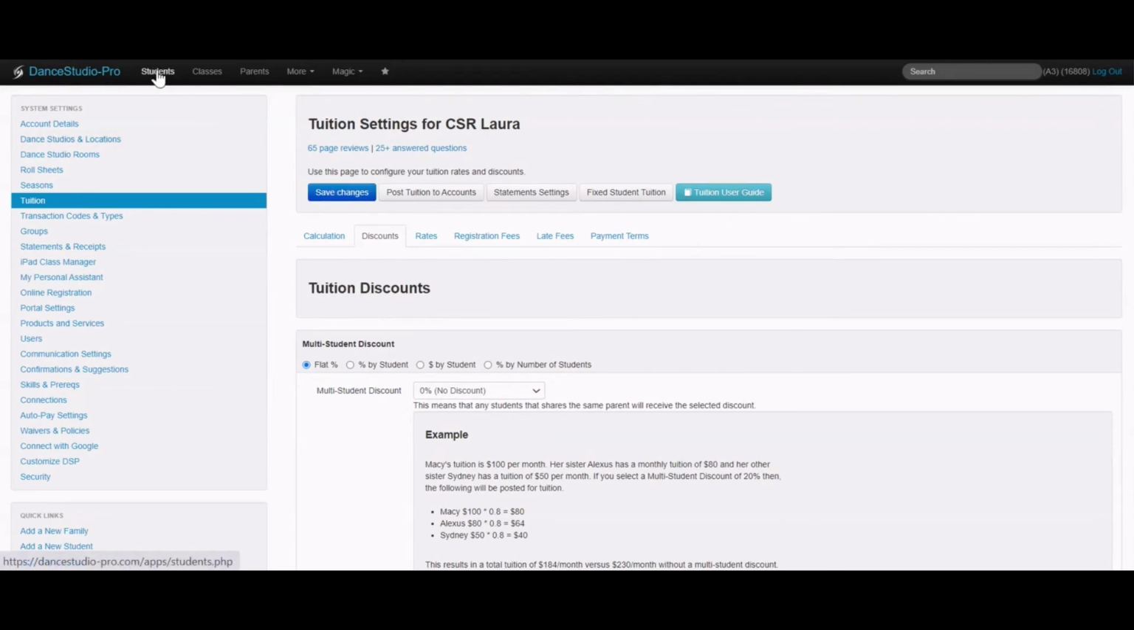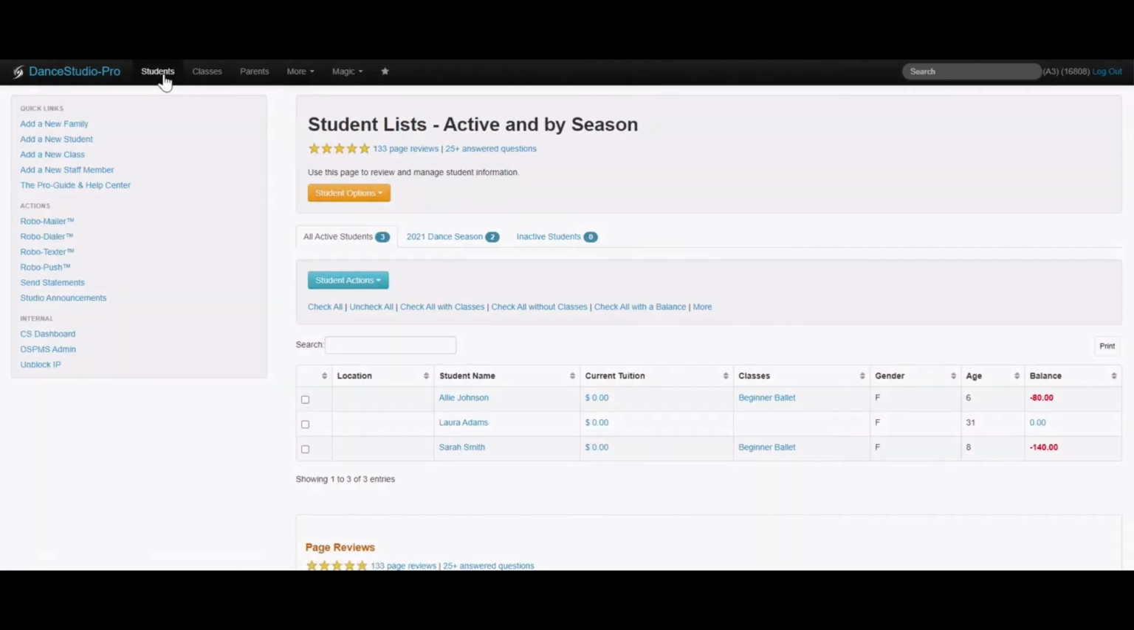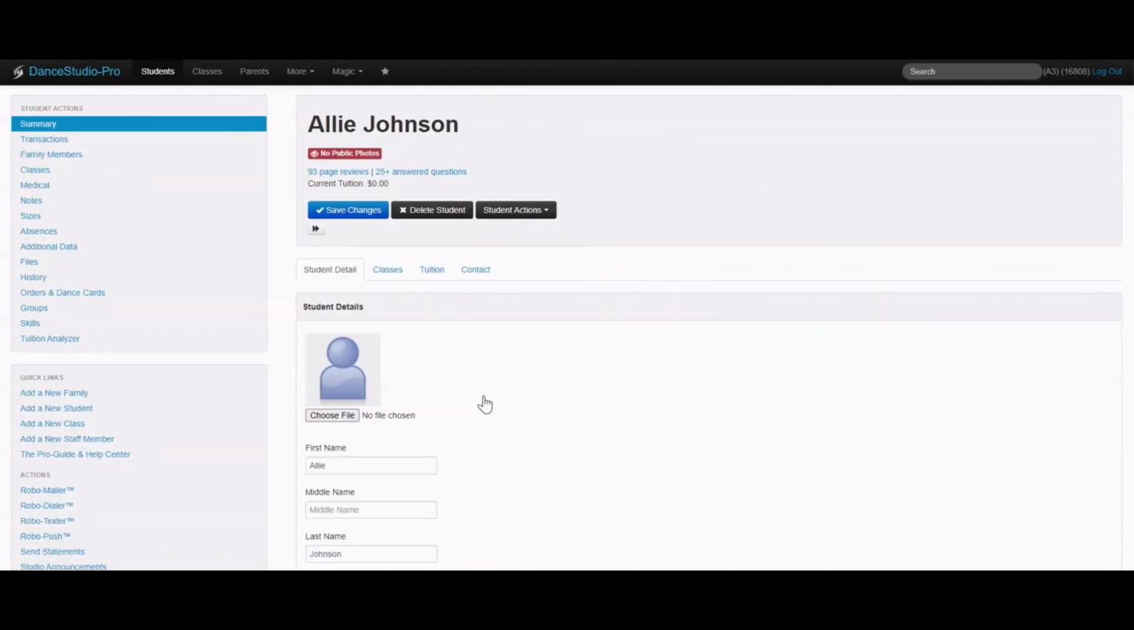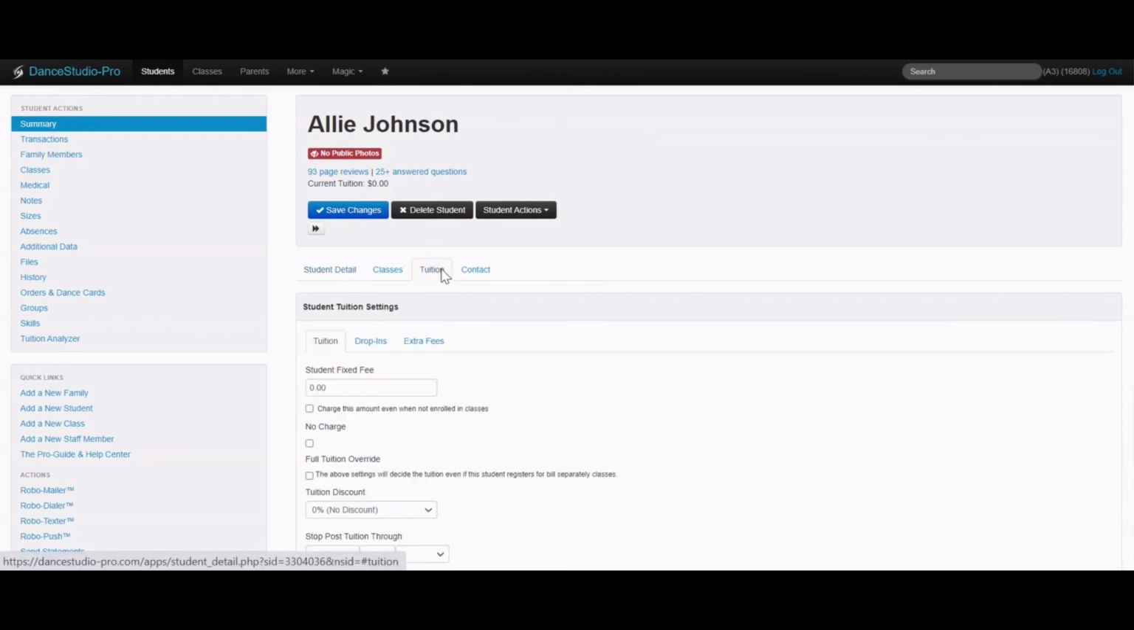Tuition can also be entered as fixed fee per student if your tuition model reflects this option. To enter fixed fee per student, click into the individual student, click the tuition tab, and enter the specific rate the student will pay for their tuition. Be sure to save your changes here once the rate has been entered.